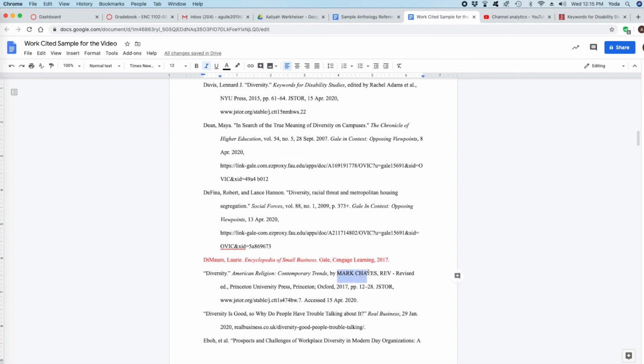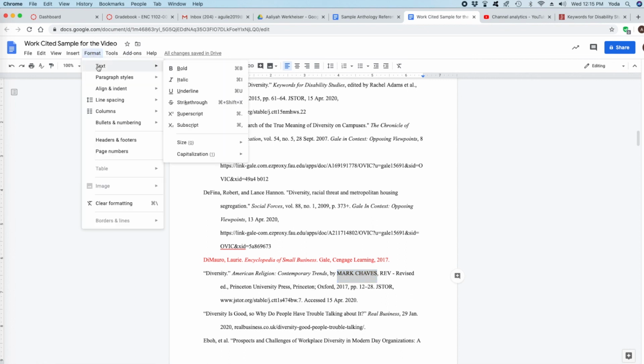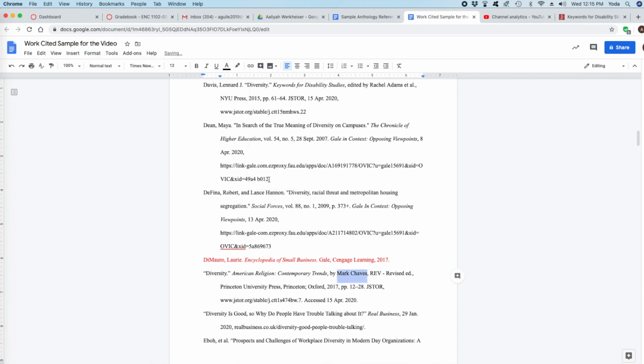Right here, do you see where it has all this capped stuff? That's less than helpful. So we're going to go to Format, and we're going to go to Text, Capitalization, and we're going to go Title Case. That's how that works. I don't know what a revised edition, Princeton.